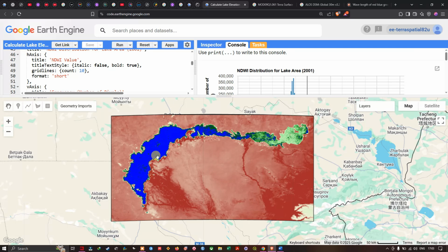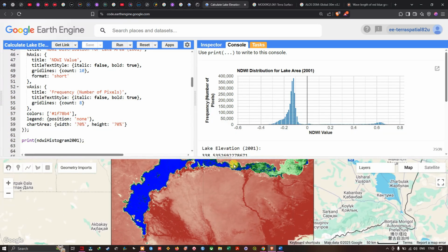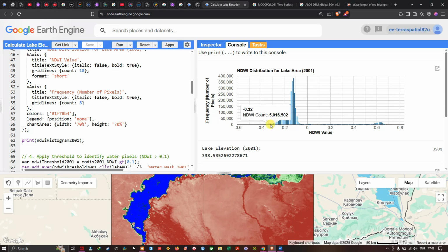So the blue areas indicate the water area in the study region, which is clearly highlighted in this graph here. The non-water areas are clearly highlighted in the negative values, and all the water areas are highlighted in the positive values ranging from 0.4 to 0.7. So you can see here.